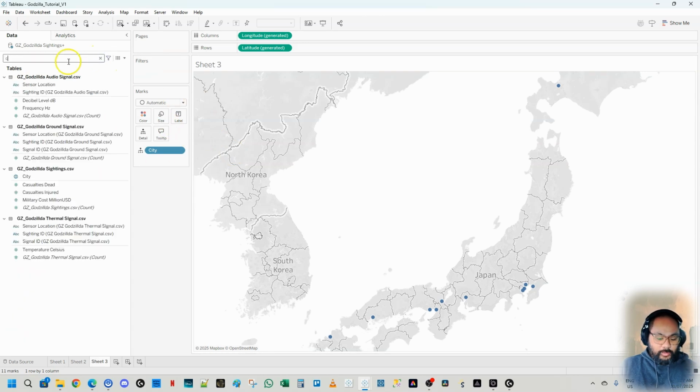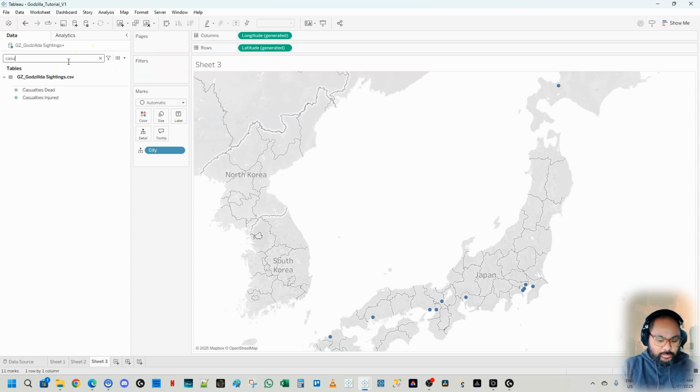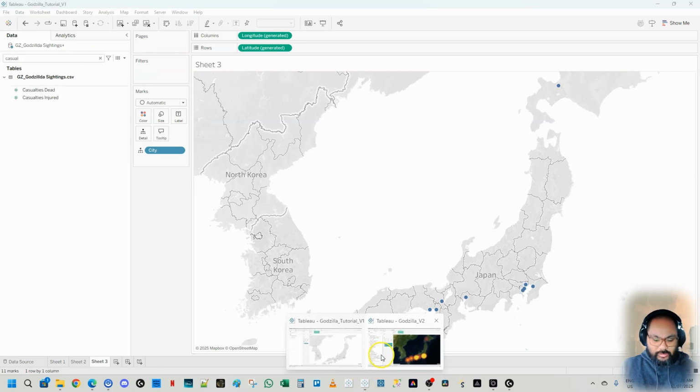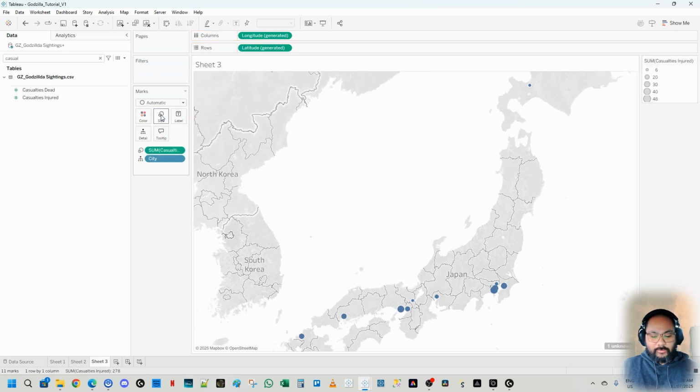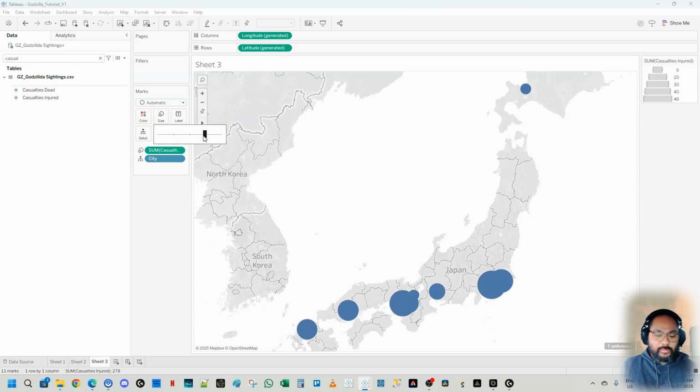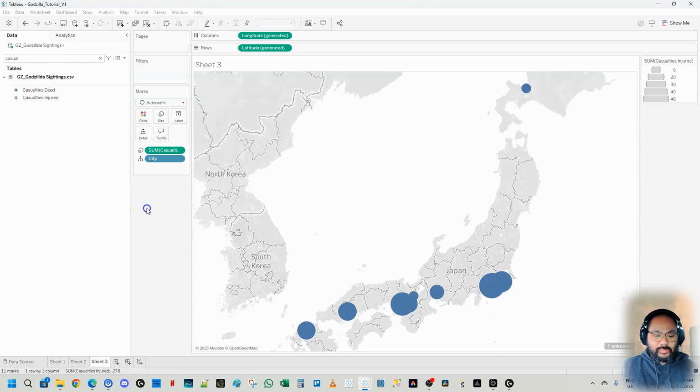So the field we need is, I believe, casualties. Injured or dead? Injured. And we're going to drop that into size. And what that does is it sizes it based on the sum of casualties injured for that city. Okay, you can see the little dots there. They've changed shape a little bit. And the most we're going to do is just make them bigger, just so we can see them. That's it. That's all we're going to do. Map is done.